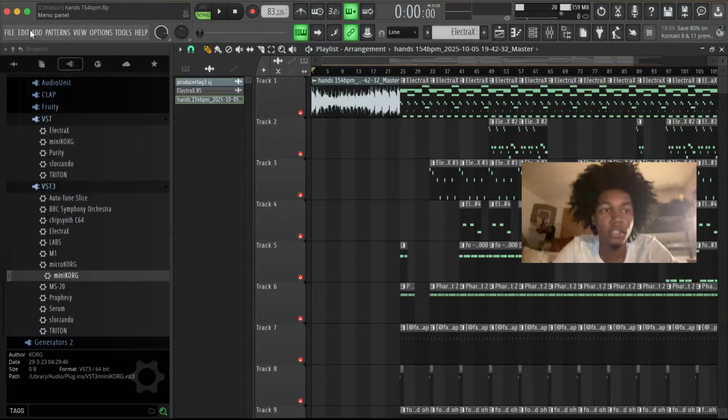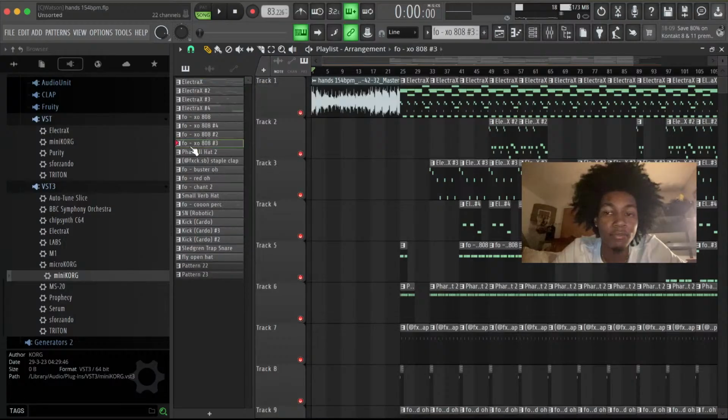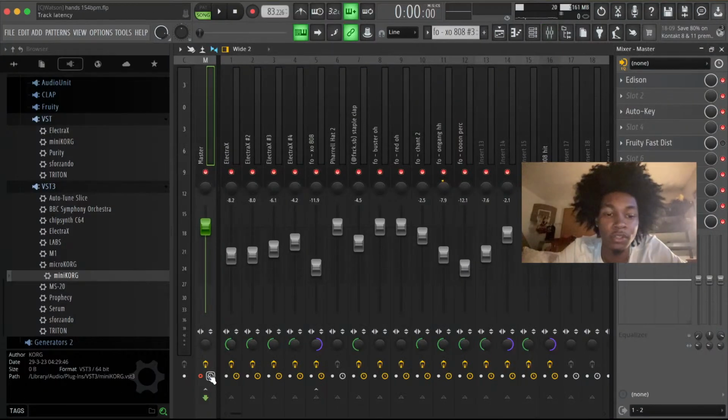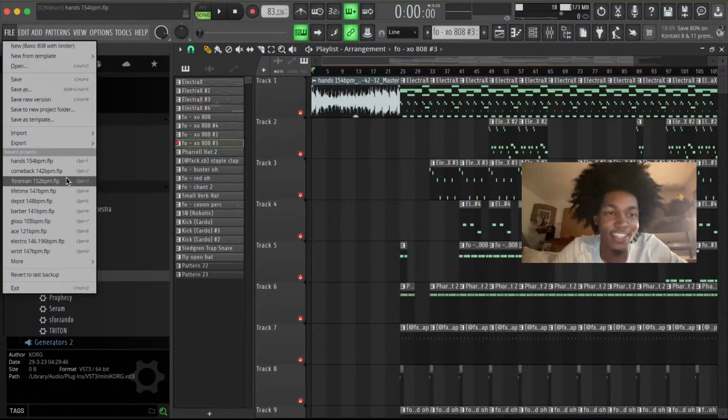So yeah, you have the quick render as audio clip, but you also have ARM disk recording on master, Alt R. So yeah. Y'all take that and y'all run with that for sure, because some people don't know that. It took me a while to even learn that.